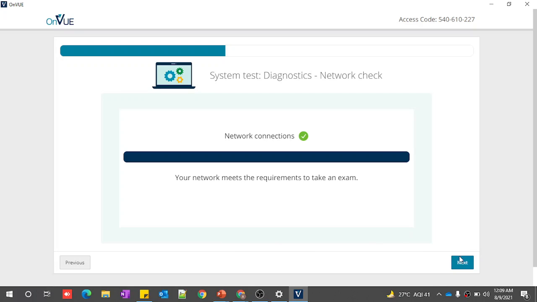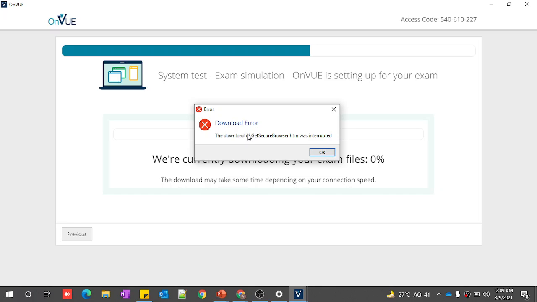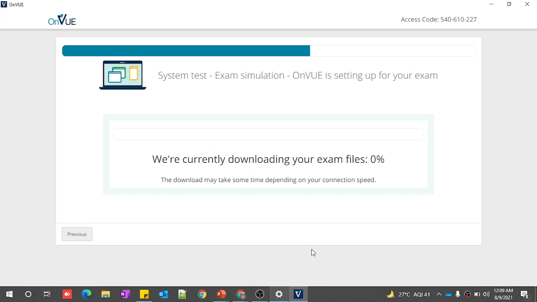Now click on next. See, they are downloading your exam files. And I'm getting this error. Why? Because there are lots of apps open on my system. In order to pass this exam simulation, you have to ensure that none of the apps are currently open on your system. If you even have one browser open, or if you even have your settings open, nothing will work after this section.